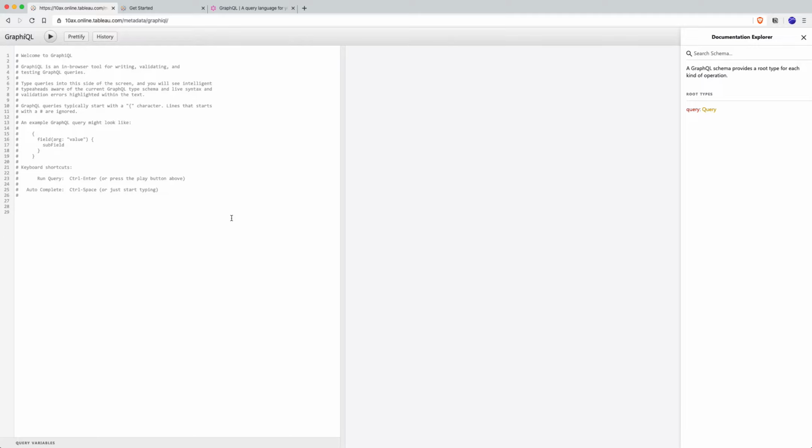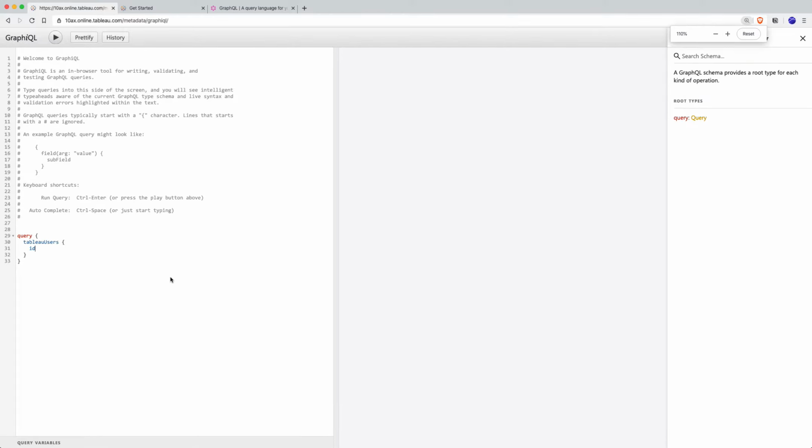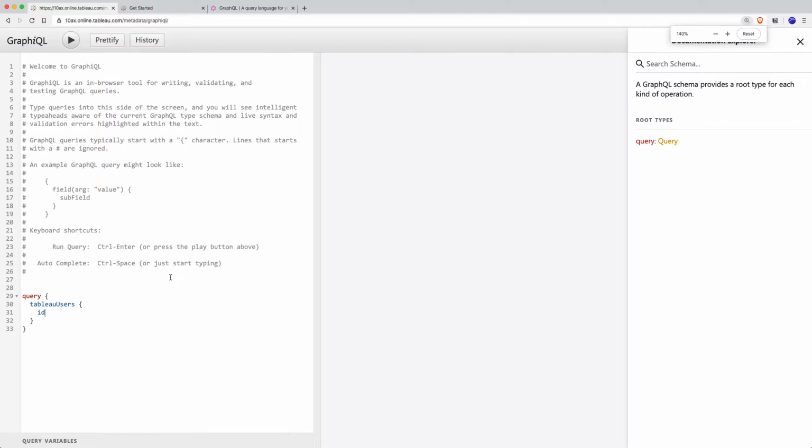We start writing a query by typing in query, and you can see there's autocomplete here. And we then use these curly braces, the mustachios. Then we, for example, want to find all the Tableau users on the server. And what we want from them is their ID. So I'm here specifying, and let me make this a little bit bigger. There we go. Here we have the Tableau users and their ID.